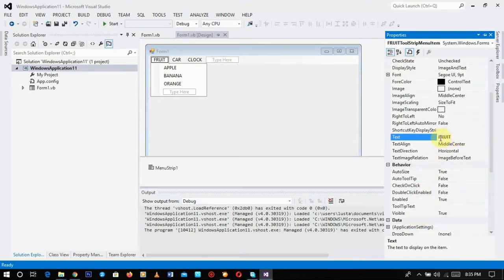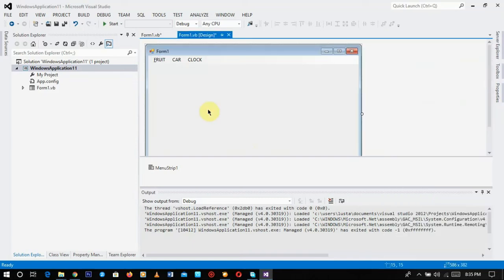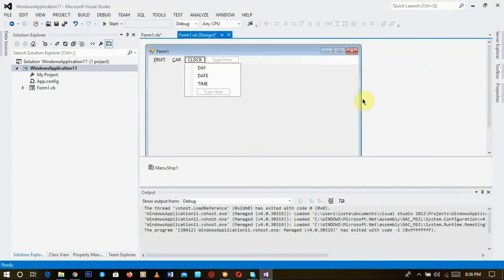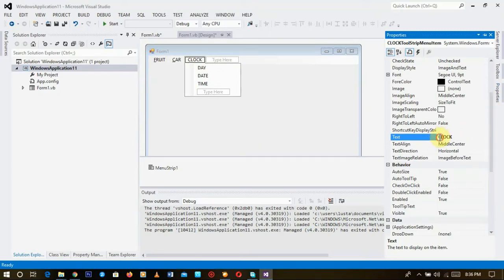Here for fruit, just behind the F at the beginning of the word fruit, press shift and add the ampersand key, and if it worked, it should show the F underlined. Then go to car, back to properties again and look for the text property. Also here add the ampersand key again. And also for clock, you're gonna do the same thing and add the ampersand key again.